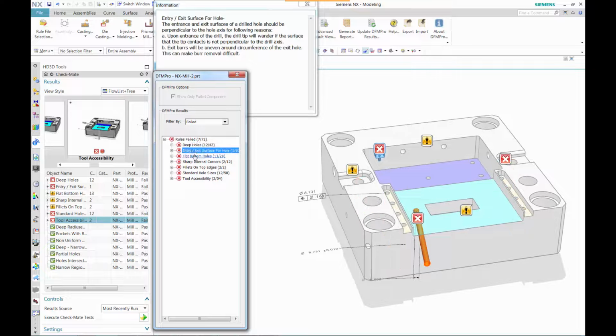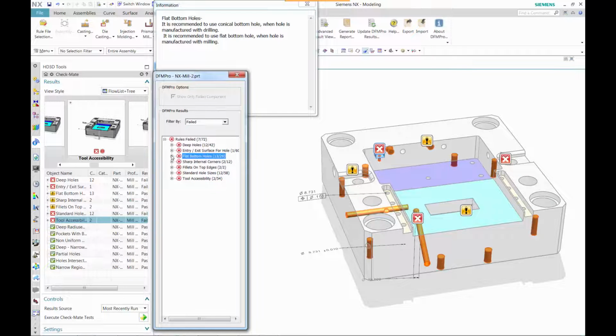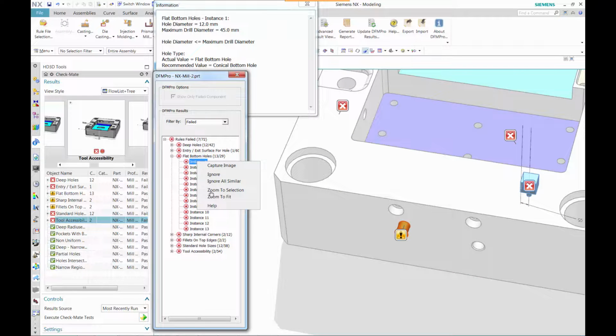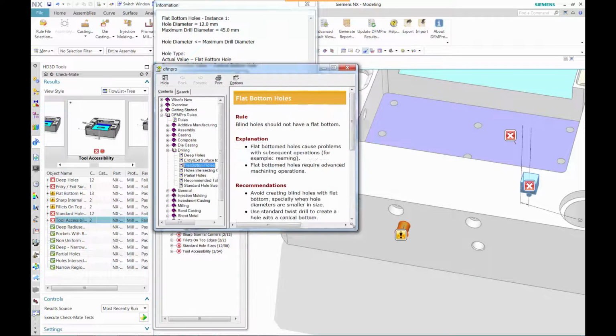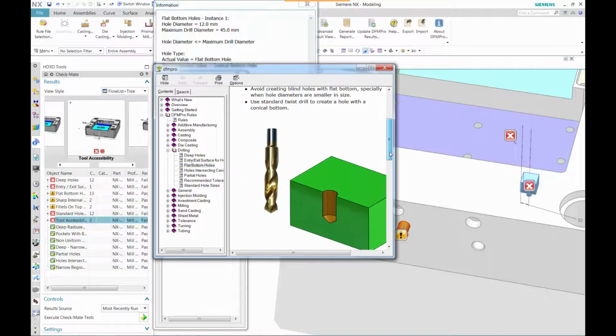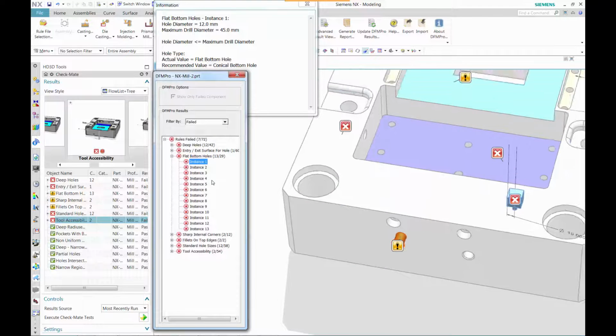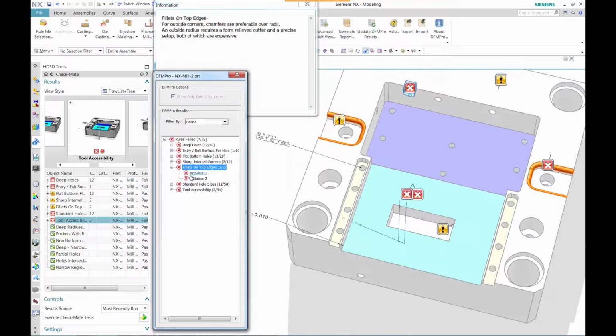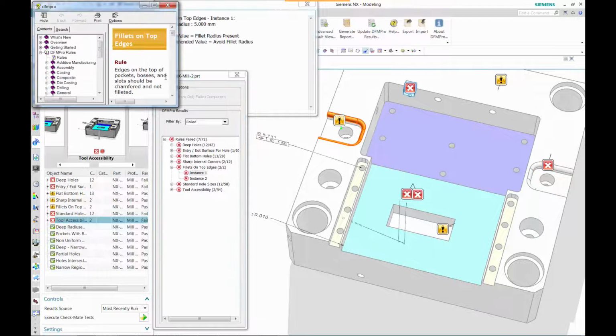In this case, we're going to take a look at the deep holes. We'll look at the flat bottom holes. We notice that a lot of these have issues. Let's see what the standard recommends. We'll see that as we're using a drill, we should have an angle at the bottom instead of being flat, and then fill it.